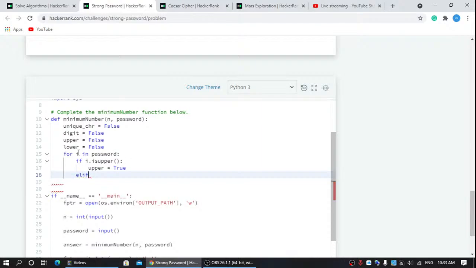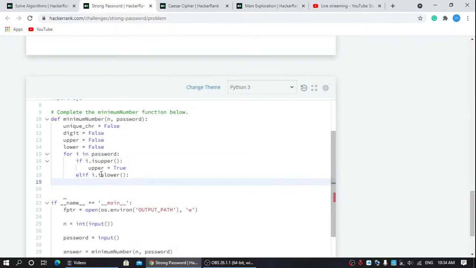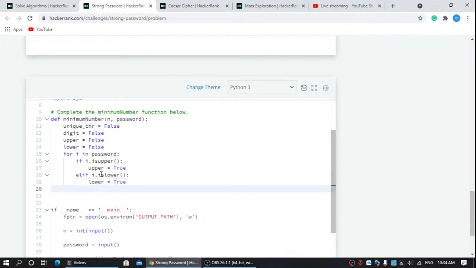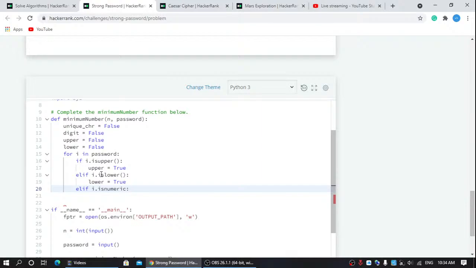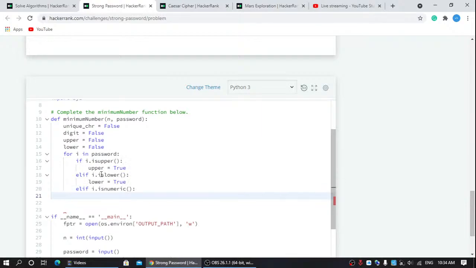So first of all we check each character, and if it is in uppercase, any one of them, then we set the flag to true. We do all these things for all the other flags. So if lower is true, then, okay, how do we use numeric, then digit is true.